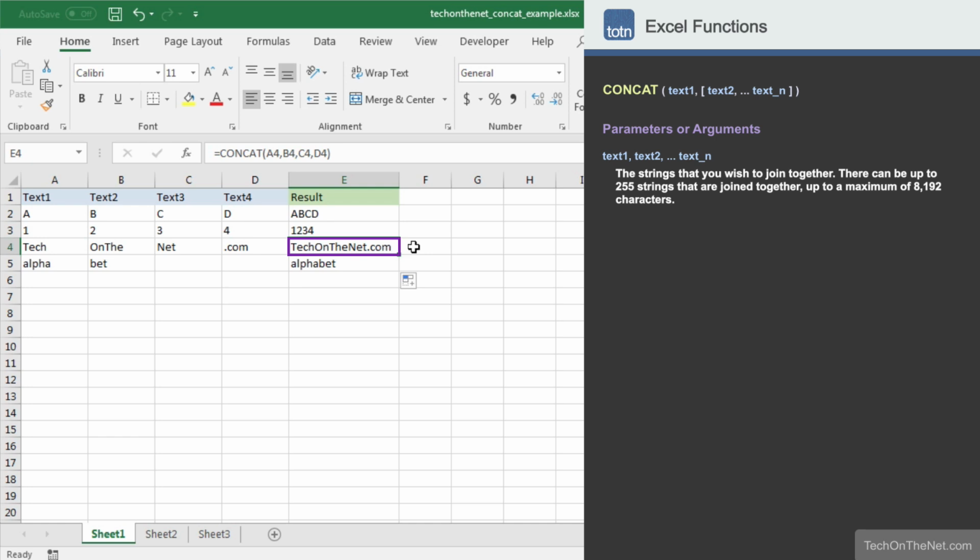Next, the result in cell E4 contains techonthenet.com. And finally, this last result in cell E5 concatenates the values in cells A5, B5, C5, and D5 and returns the string value alphabet. As you can see, the concat function will accept blank cells as parameters such as C5 and D5. This completes our example of how to use Excel's concat function.